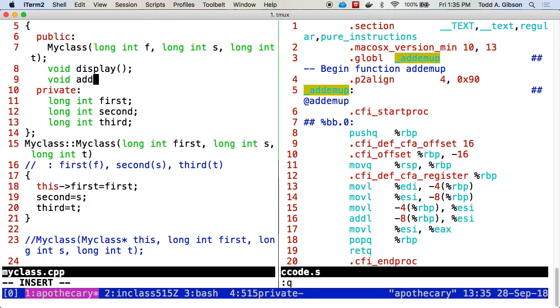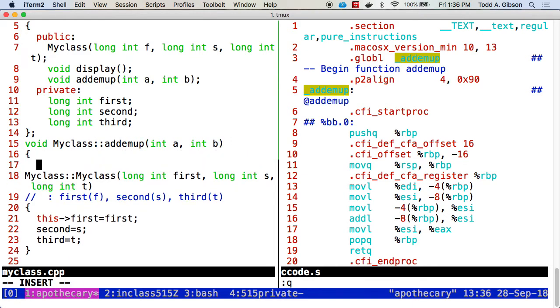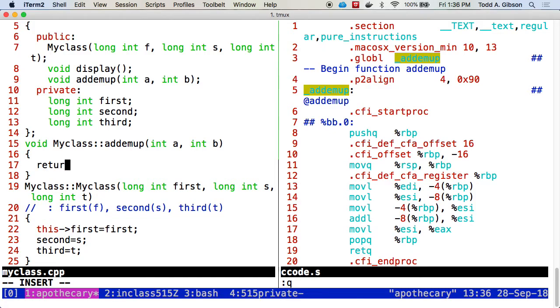Let me call this function add 'em up. This is, what did I take? An integer A and an integer B. I'm going to come down here. I'm going to say my class, colon, add 'em up. So it's the same function. I'm just making it a member function. And now I need to get my other cruft out of here so the thing compiles.